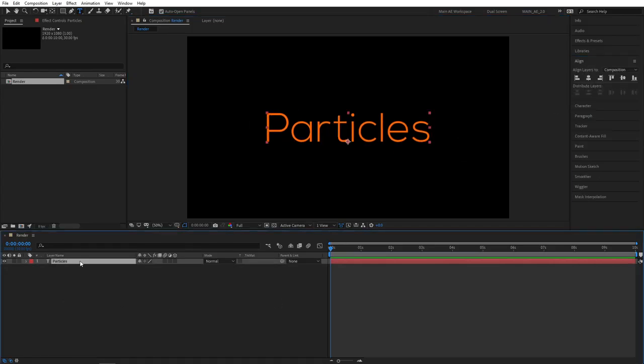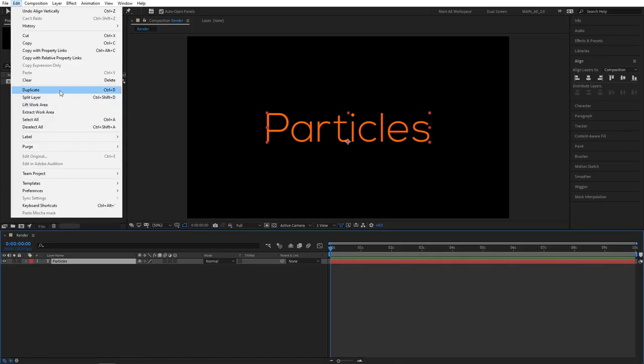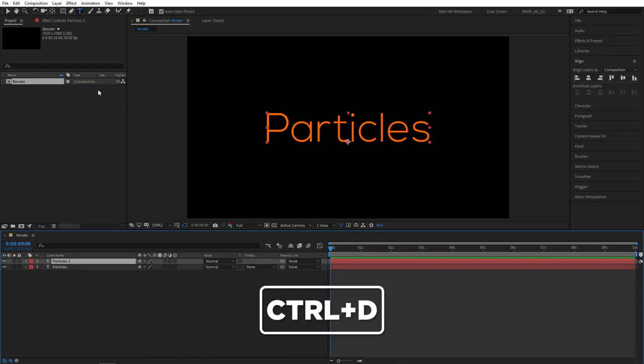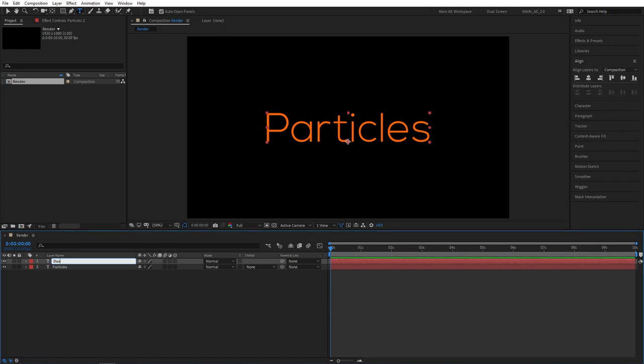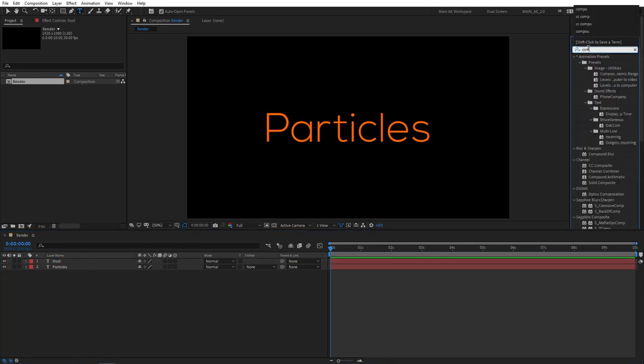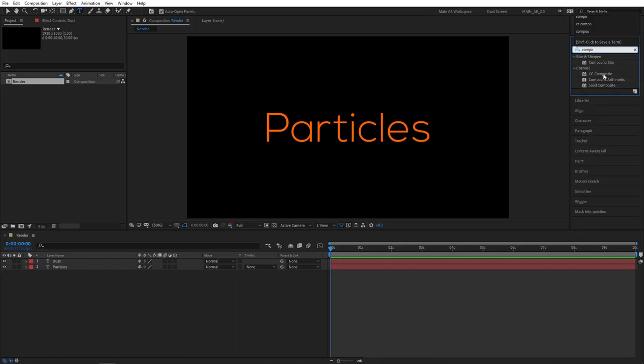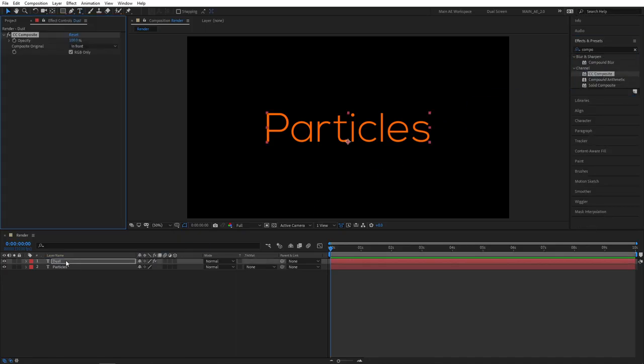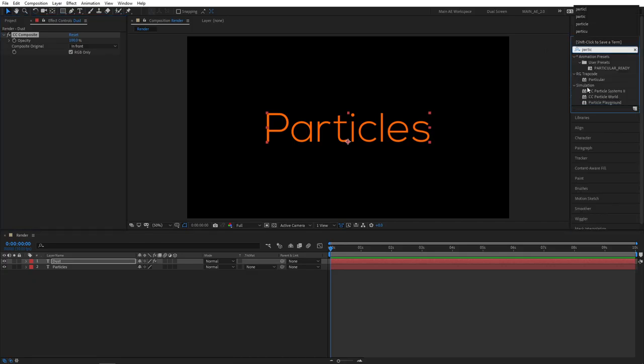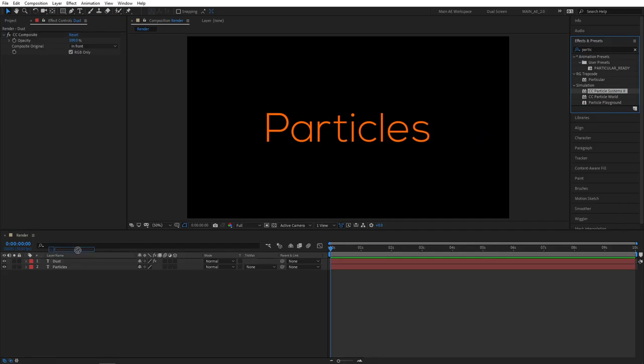Select your text. Go to Edit, Duplicate, or you can press Ctrl D as a shortcut. Let's rename the duplicated layer to Dust to stay organized, and go to Effects and Presets tab, search for Composite, so CC Composite, add this to the Dust layer. Then search for the effect CC Particle System 2, and also add this to the Dust layer.